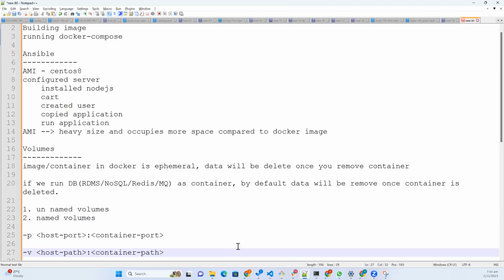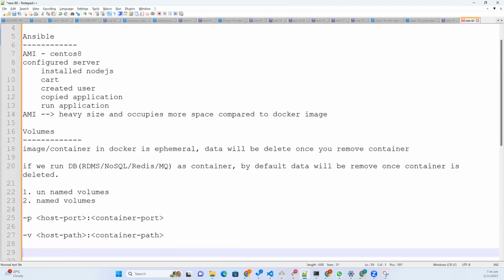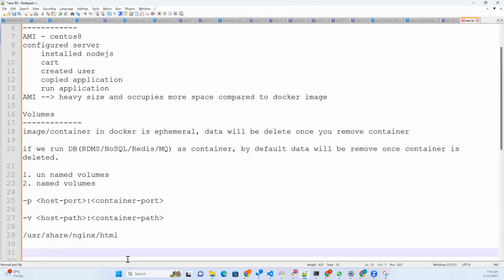So Nginx, where it is referring HTML, can someone please type in the chat? Nginx generally, where is it referring for HTML? Please write in the chat. That is /usr/share/nginx/html. So this is where Nginx looks for HTML pages.